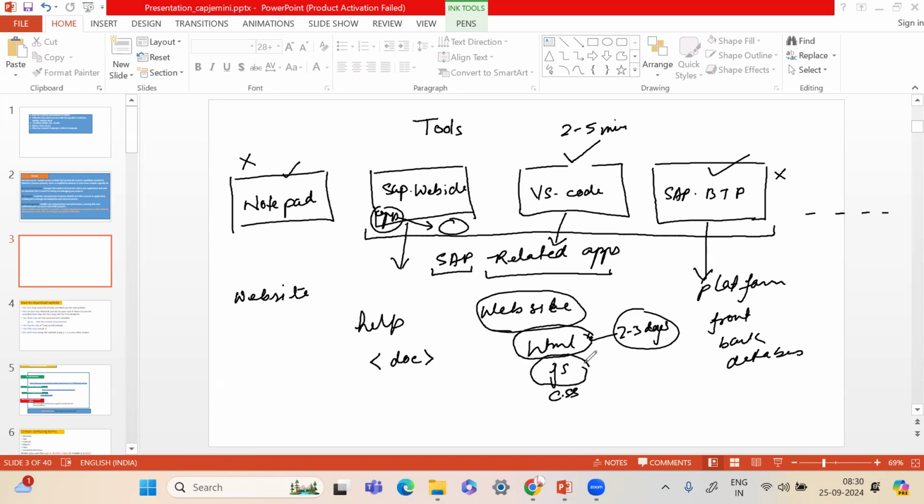JavaScript, because it's a programming language, will take you 2 to 3 months actually, to get a hang of it. So it will take a lot of time. CSS again is part of HTML. So again, just to get a hang of it, it will take 2 to 3 days. Not a big deal.